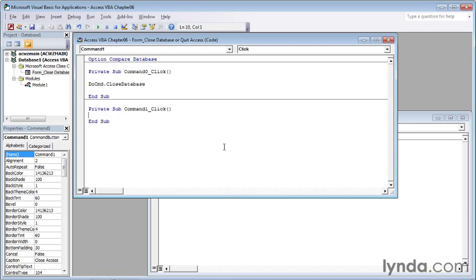And the idea is to create another subroutine that will run when the second command button is clicked, and that is called Command1. Press Enter a couple of times, give myself a little room. The Close Database method is very intuitively named, and so is the option to quit Access. It's called Quit. So to type that in, I would type DoCmd, period, and then Quit, Q-U-I-T.